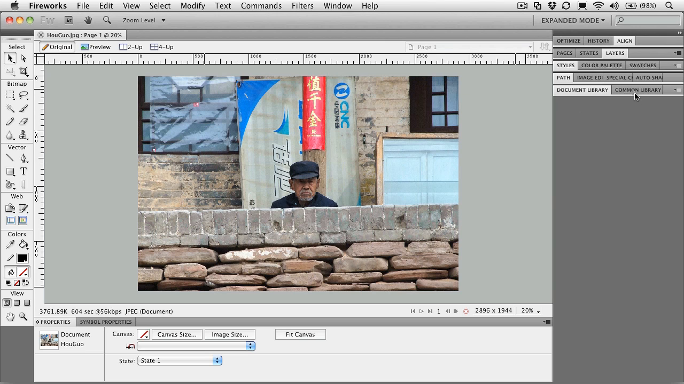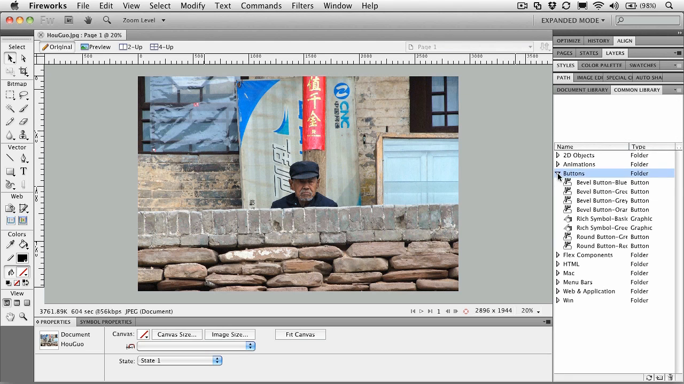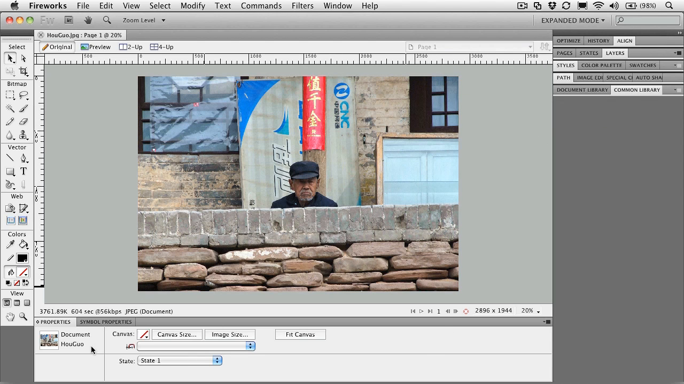Another panel that I think you'll find rather interesting is the Common Library. So if I click it, these are little graphics that you can actually bring into your work. And all you have to do is just select it and just drag it over, and it will go on top of your image and go into its own layer, and you can go to work on it. Just collapse that down.